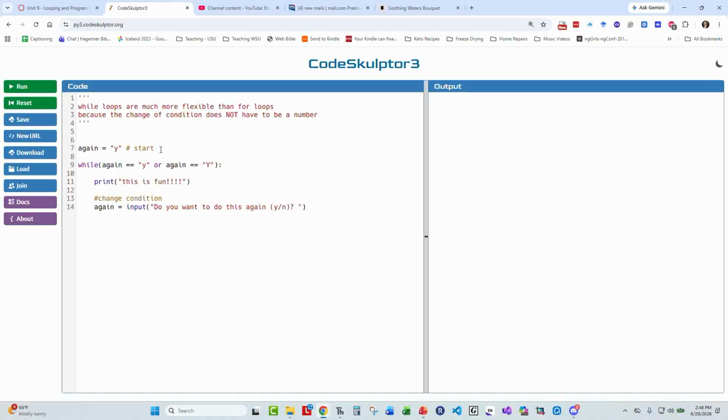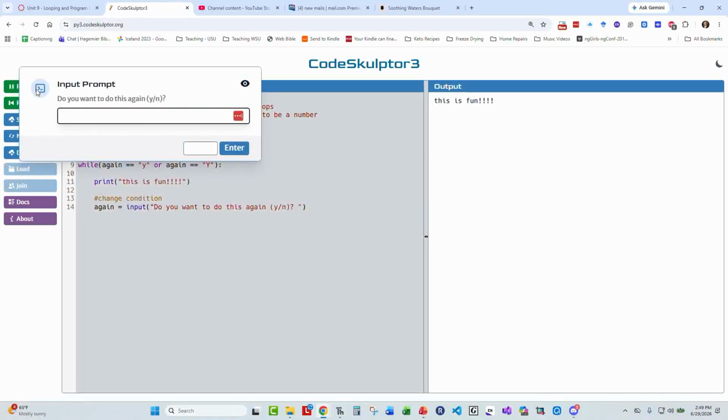Line 14 is going to prompt them, do you want to do it again? And I'm going to give them an example of what I am looking for, a lowercase y or n. I'm going to compare it to a lowercase y or an uppercase y, just in case their caps lock was stuck on. Let's run it and see what happens.